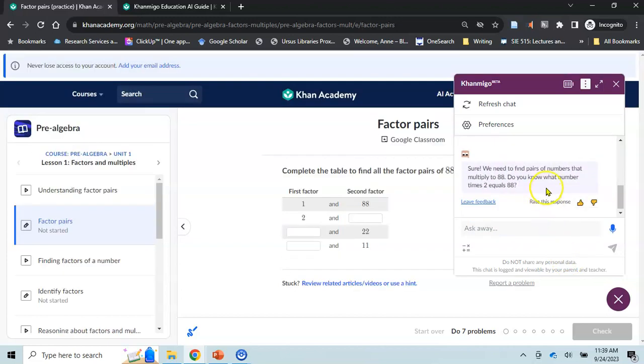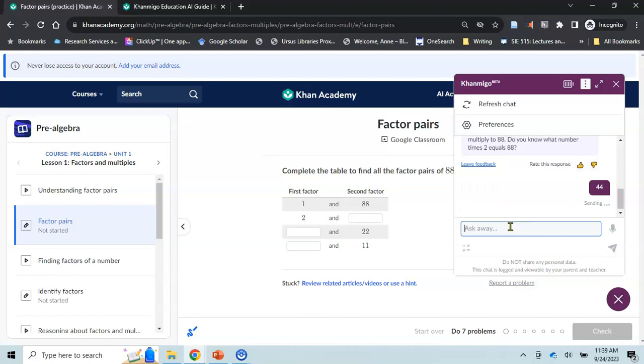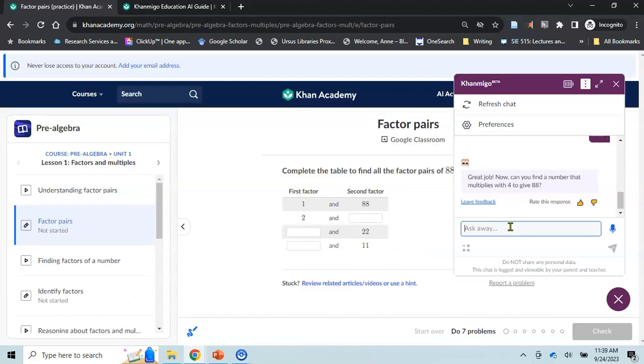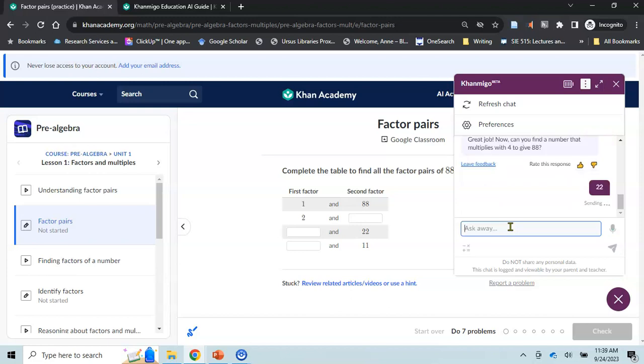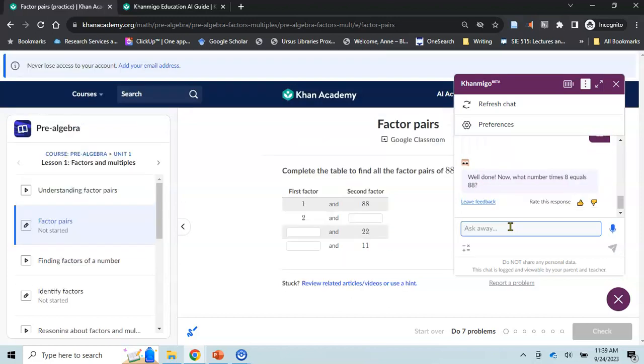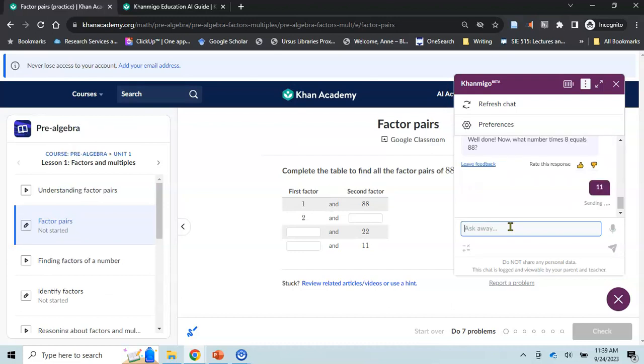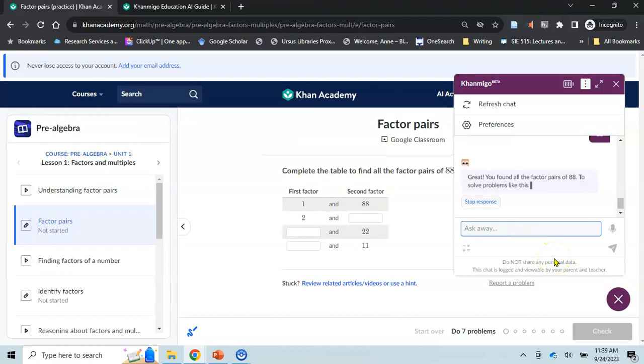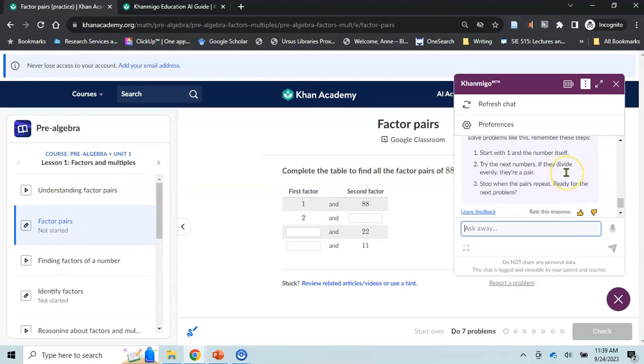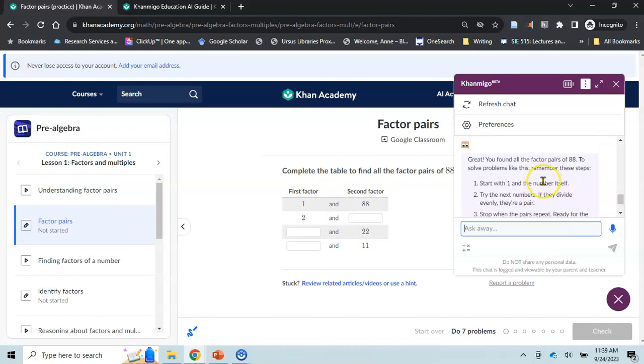So do you know what number times 2 equals 88? So I'll say 44. Great, now you can find a number that multiplies with 4 to give 88. So I'll say 22. Well done. Now what number times 8 equals 88? And I'll say 11. So it says, great, you found all the factor pairs of 88.